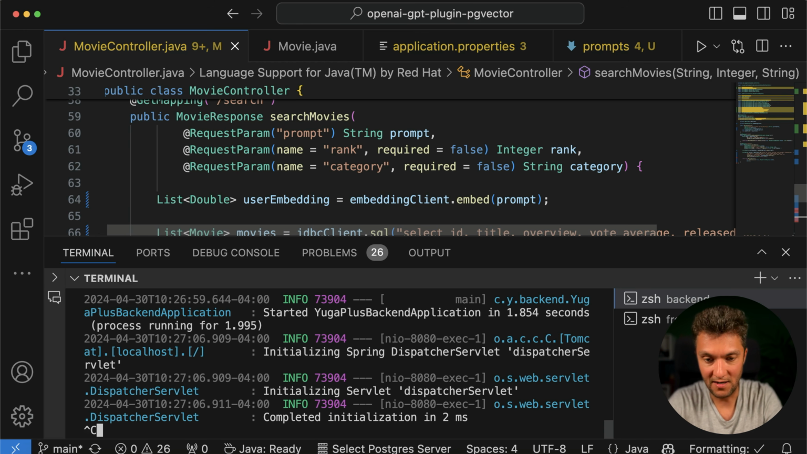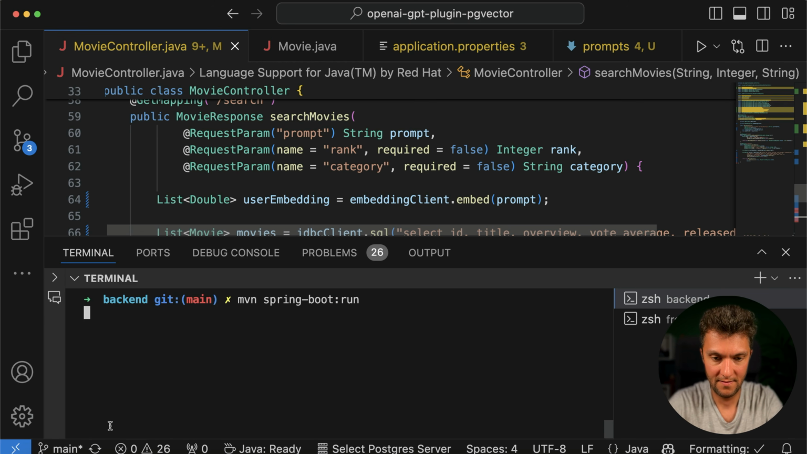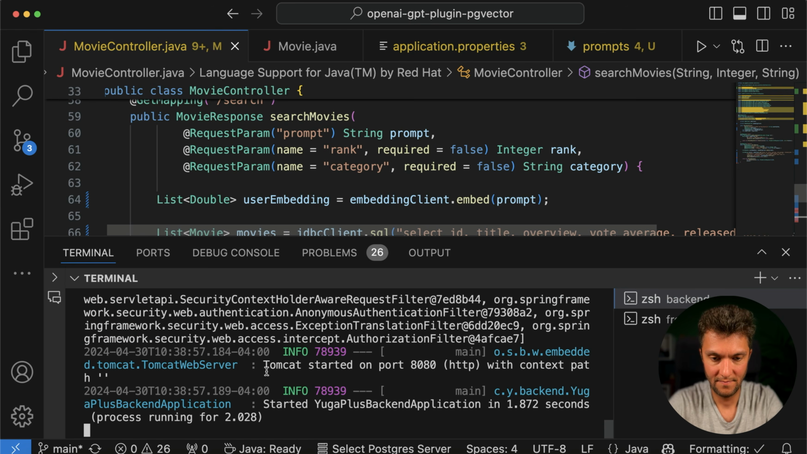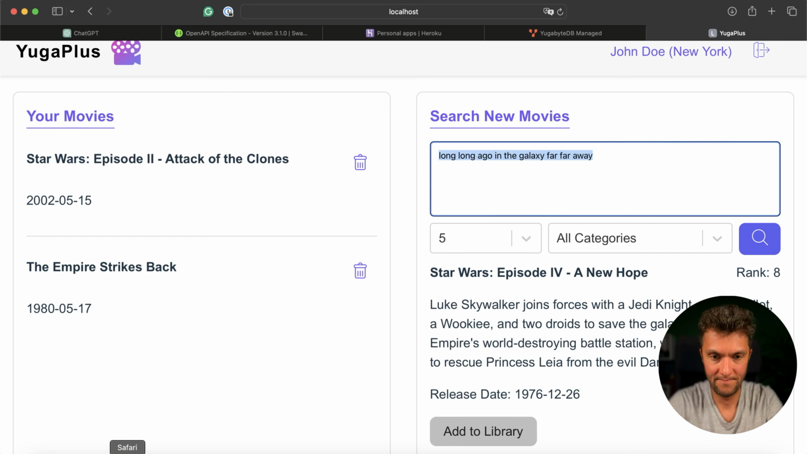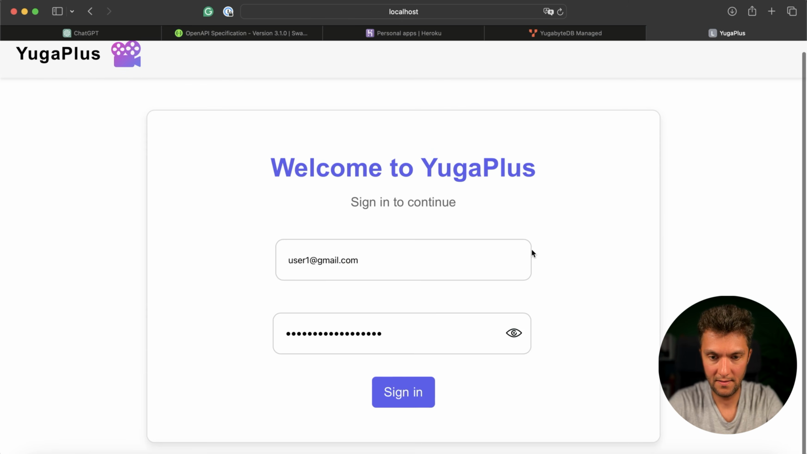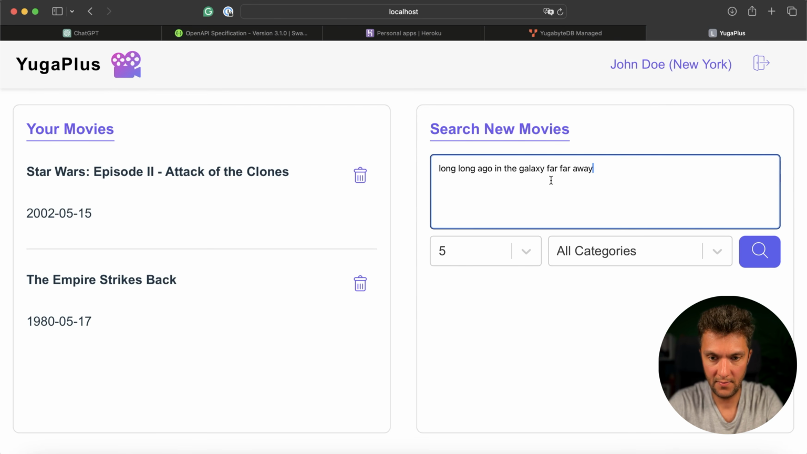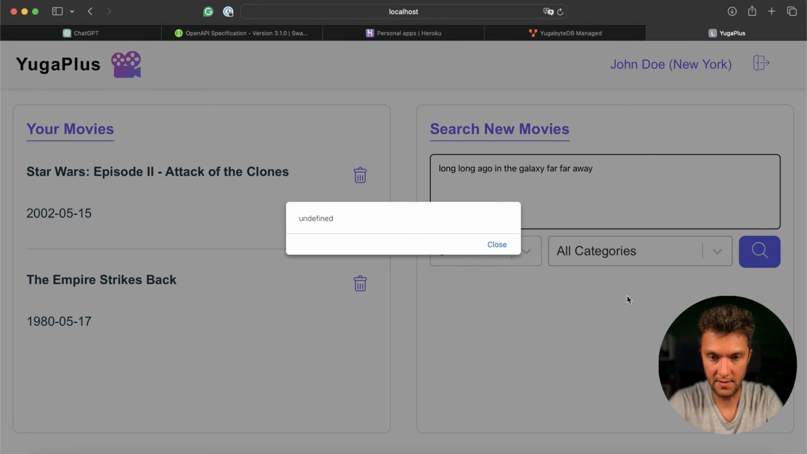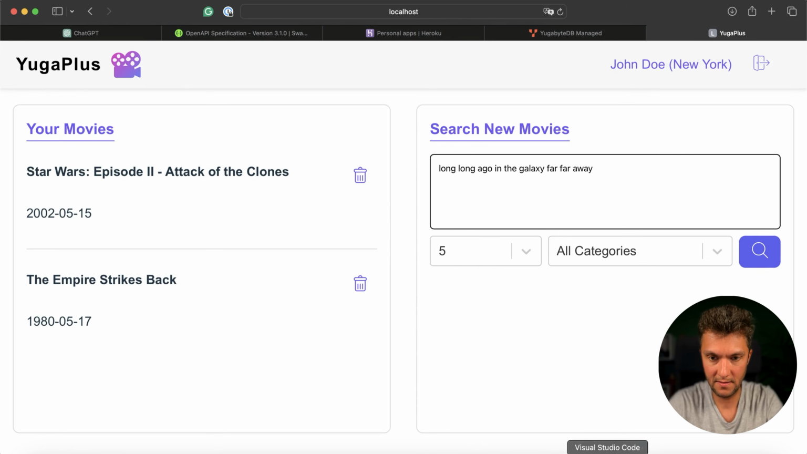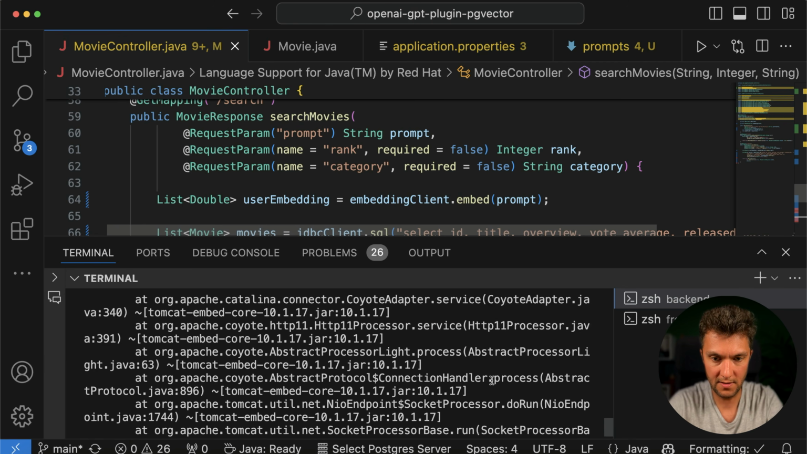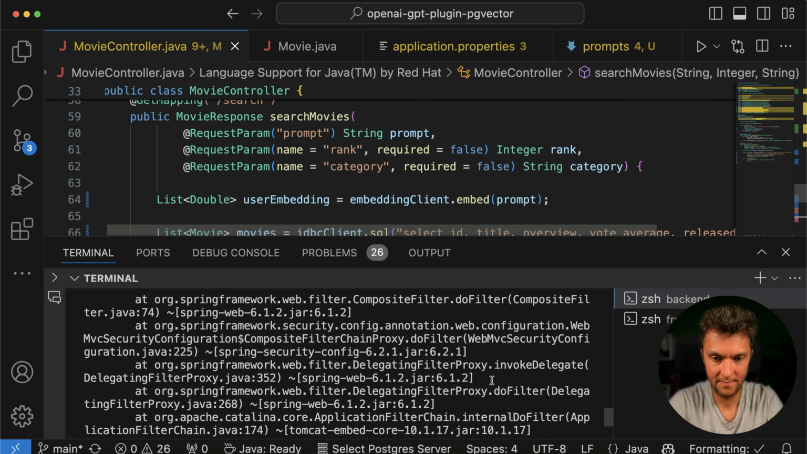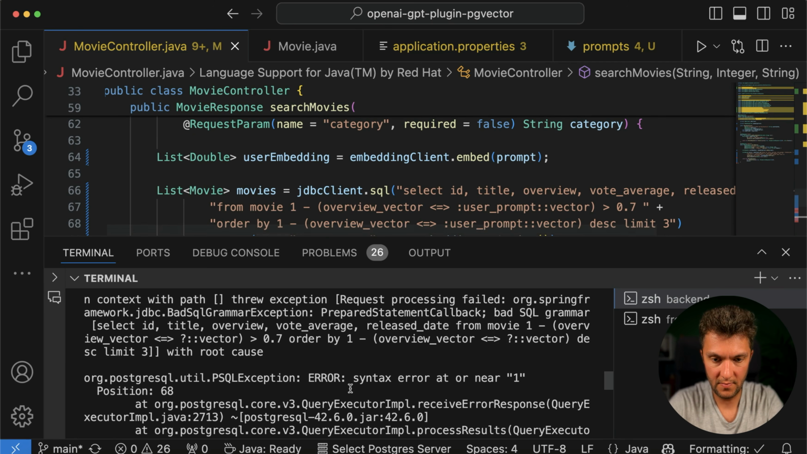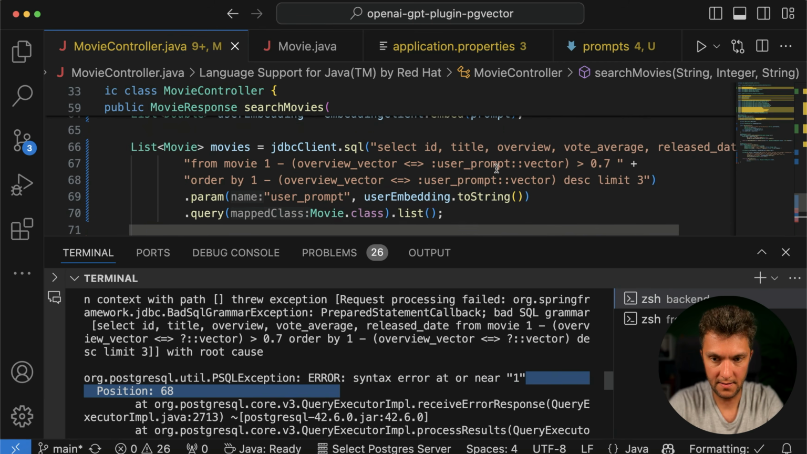I need to restart my backend one more time. Fingers crossed. Excellent. Okay. Jumping back. Yes, we need to sign in one more time. Executing this request once again. Oh, yeah, there seems to be some exception. Let's see what's happened here. Yeah, I've got some syntax error. Let's double check.